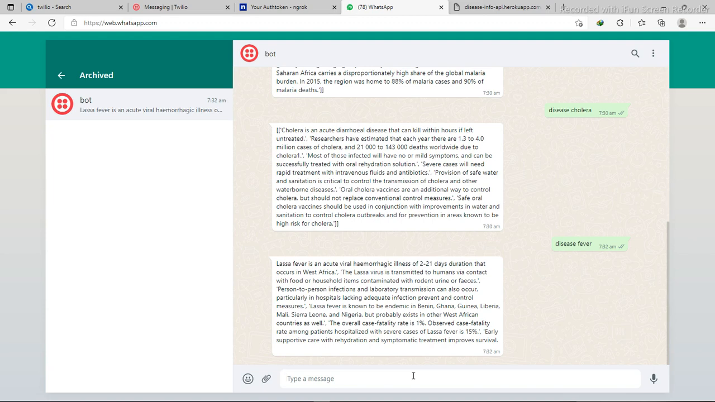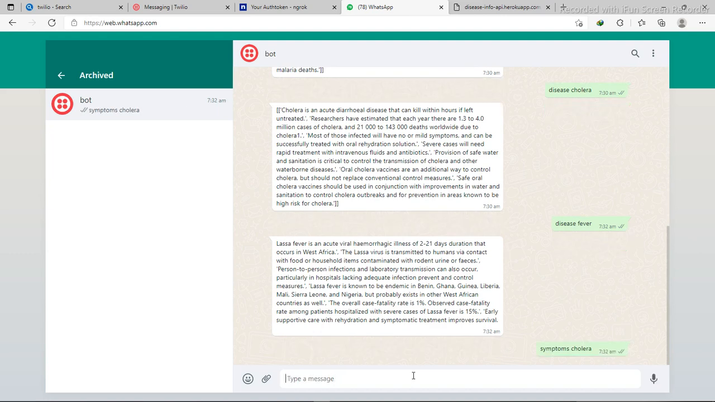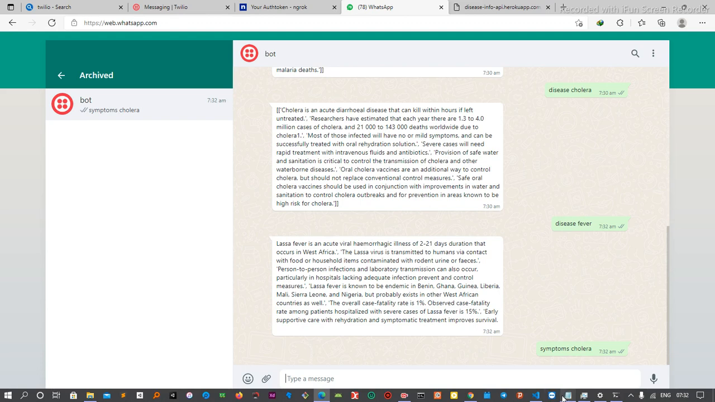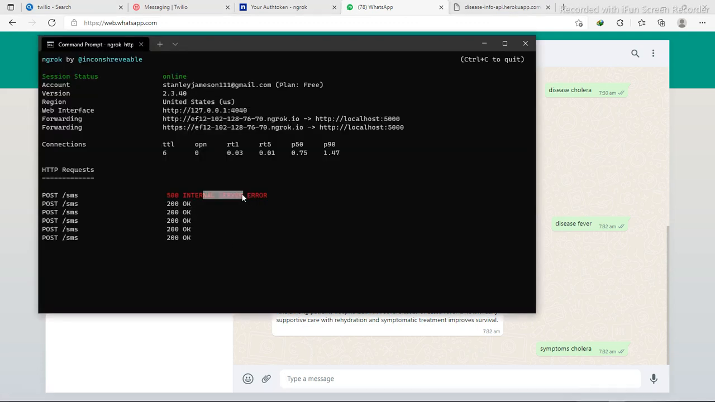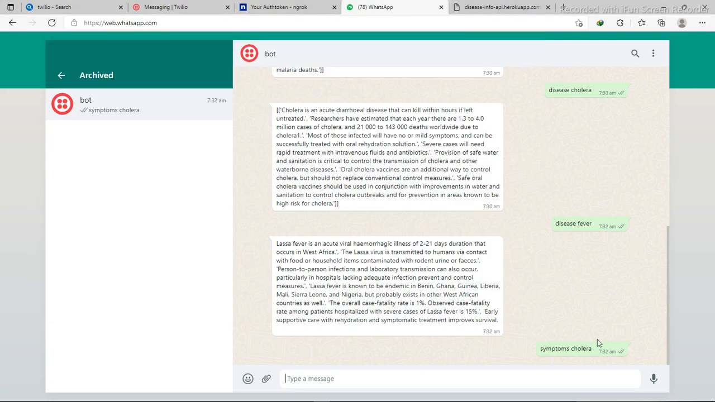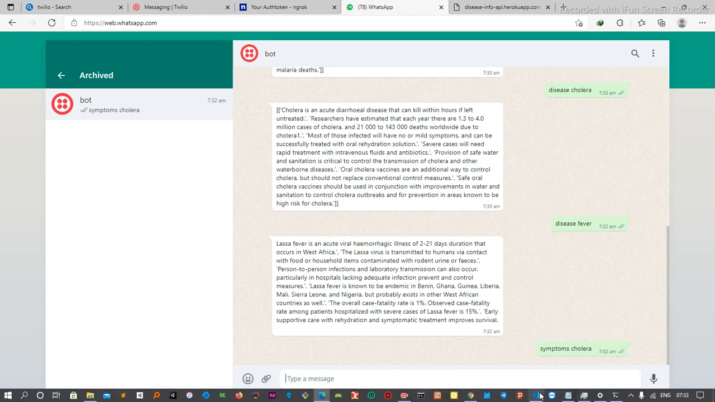So we want to utilize the keyword symptoms. We want our user to say, for example, symptoms, and then cholera. We want the user to actually get information about only the symptoms of that particular disease. As you can see, it gives us an error, internal server error, because there is no response. We haven't written a function for this yet. It doesn't know what to respond. So we also write checkers on how to handle it if the bot doesn't know what to reply to the user.